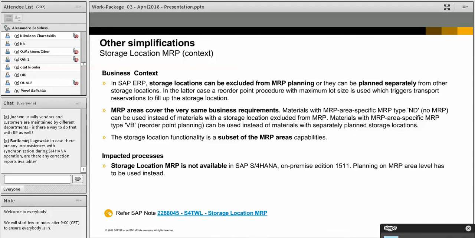And since you know we are working with the principle of one, where we try to simplify and make available only one functionality out of the multiple we used to have for the same business requirement.